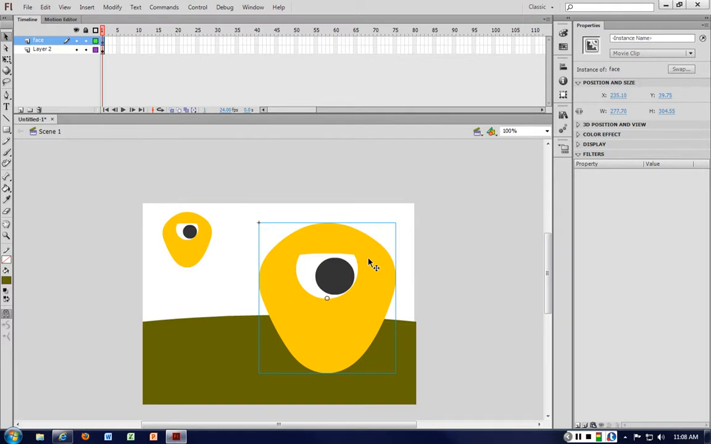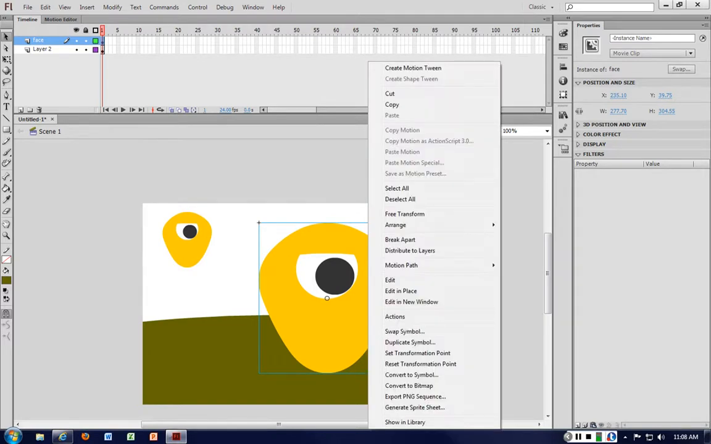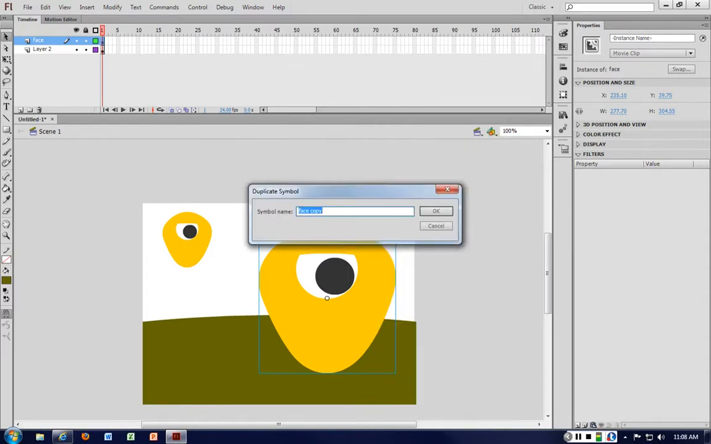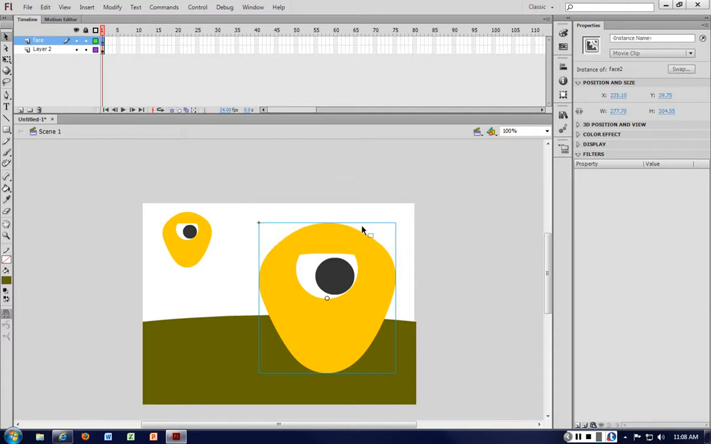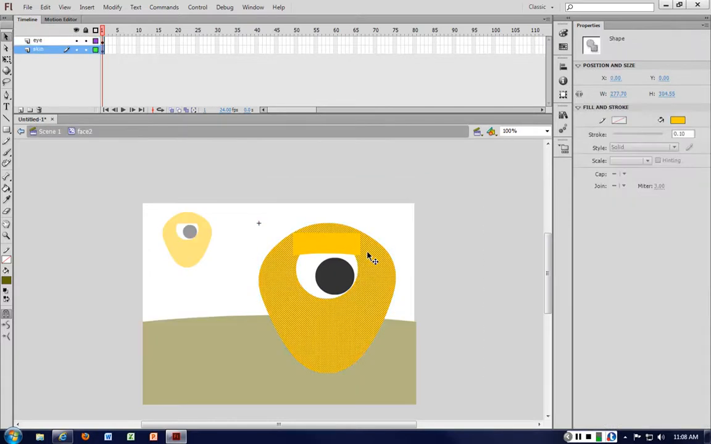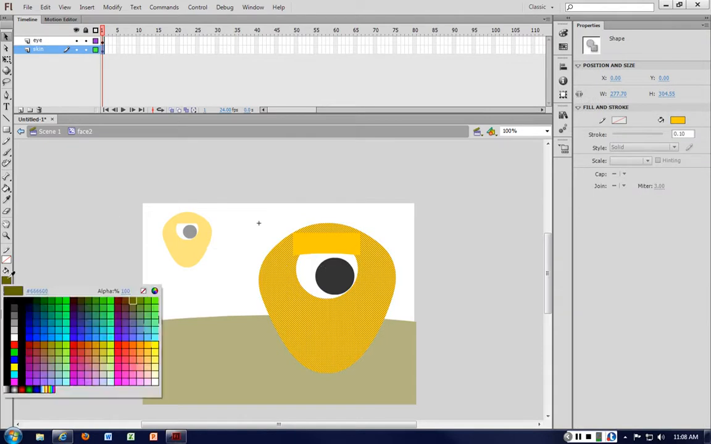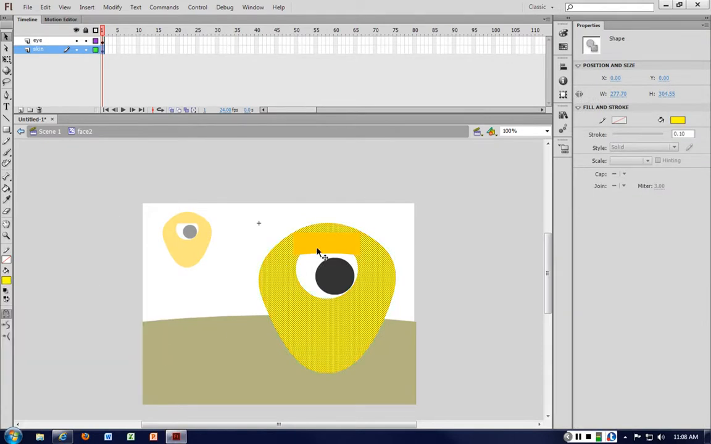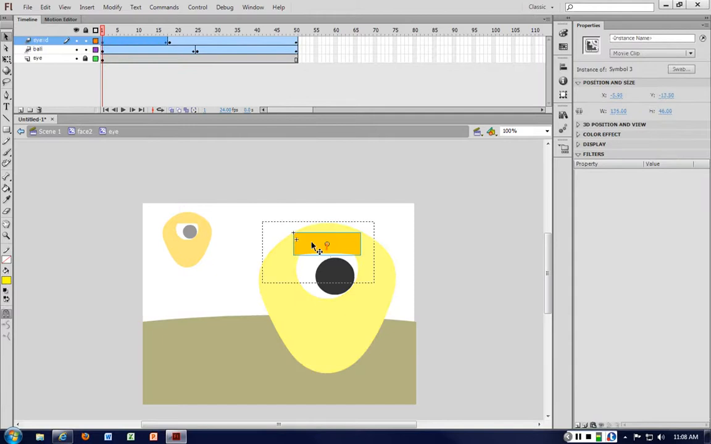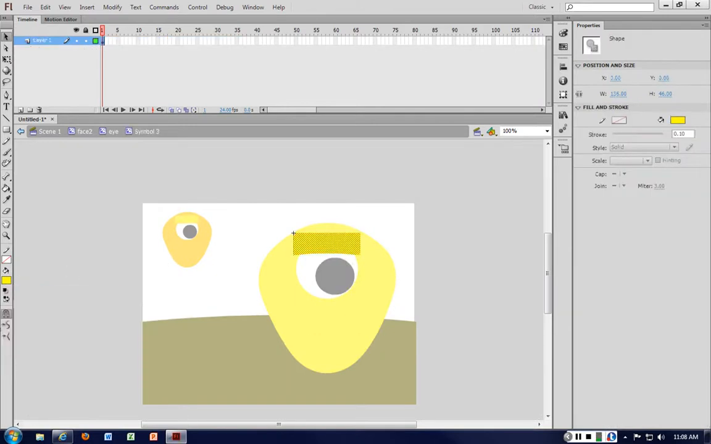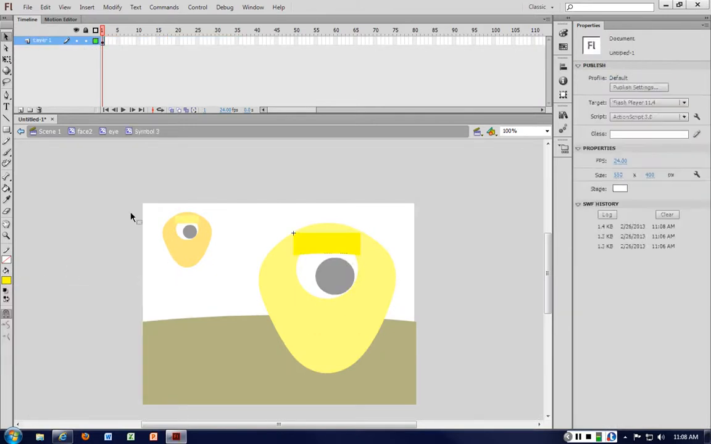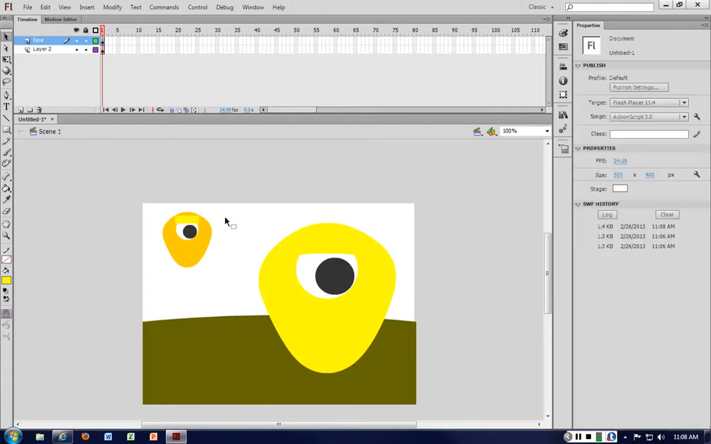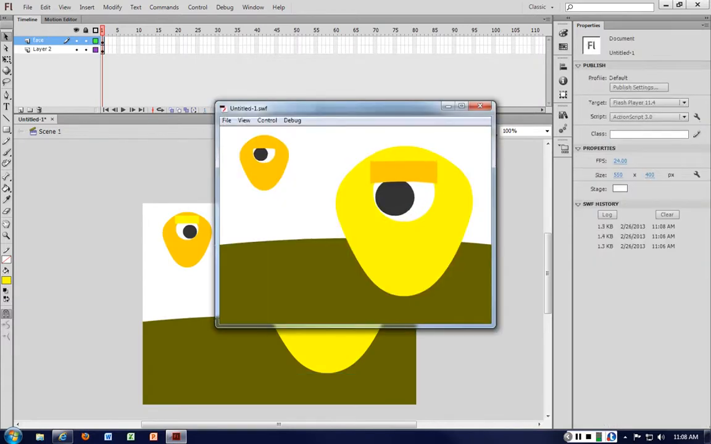Remember how you duplicate it? You right-click, and then you would duplicate it. Duplicate symbol. You give it a name, face 2. Now if we go into face 2, I could change the color of this skin if I want to. And then maybe make it a bit more yellow. And same thing with the lid. The eyelid, I can make it slightly different color. Now we have two aliens of different colors.